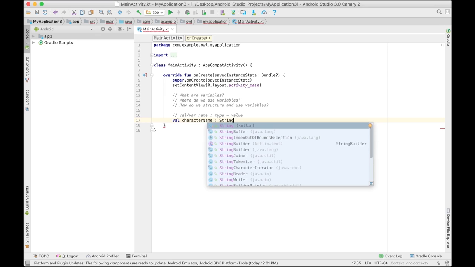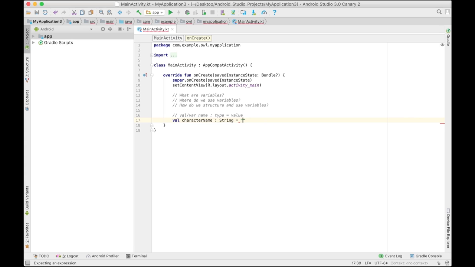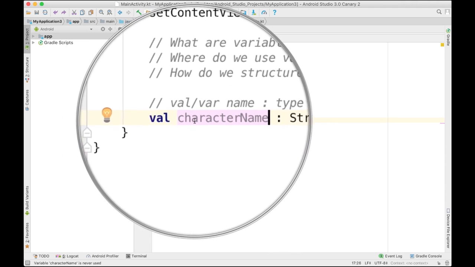So now we have a val, we have a name, we have a type, and we're going to actually give this a value. I'm just going to go ahead and put my own name in. So this is a complete variable declaration and initialization. Although we're not actually using this variable yet, this is complete. So we have val denoting that this is a constant.